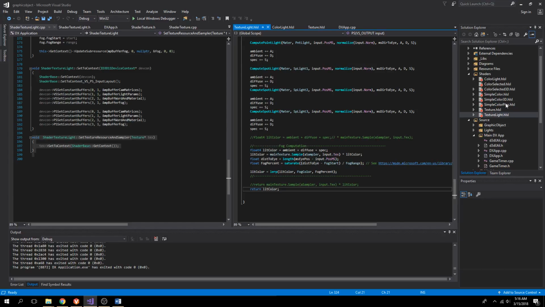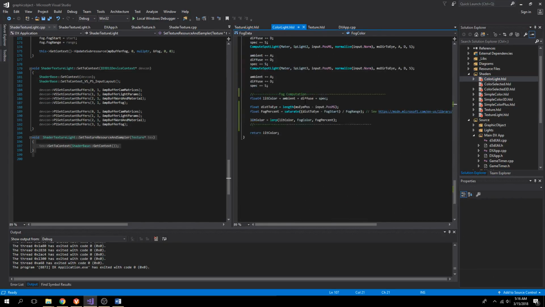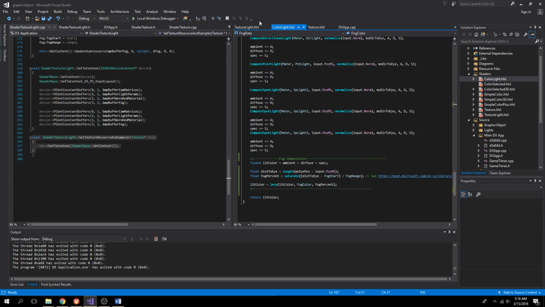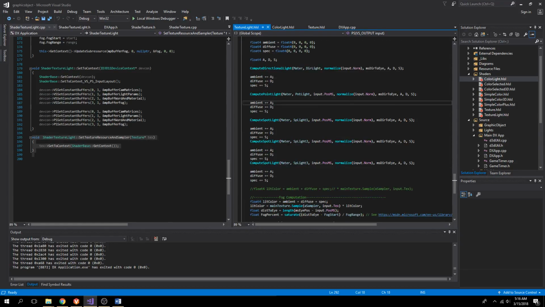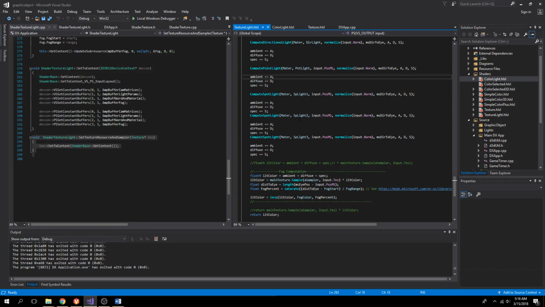Yeah, the only difference between texture light and color light really is that I'm multiplying my texture color with my light color, instead of just going strictly with the light color that I got from my light computations. So yeah, those are the shaders.